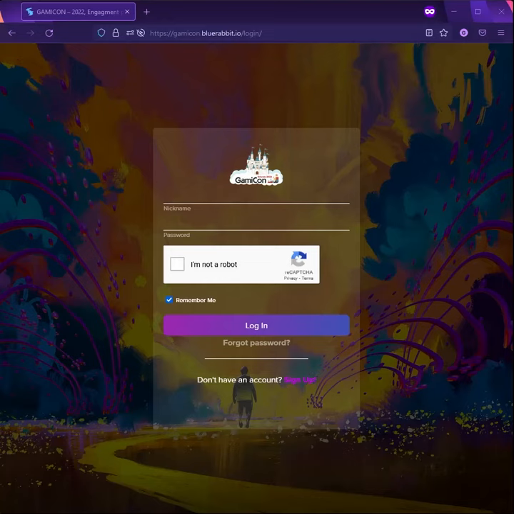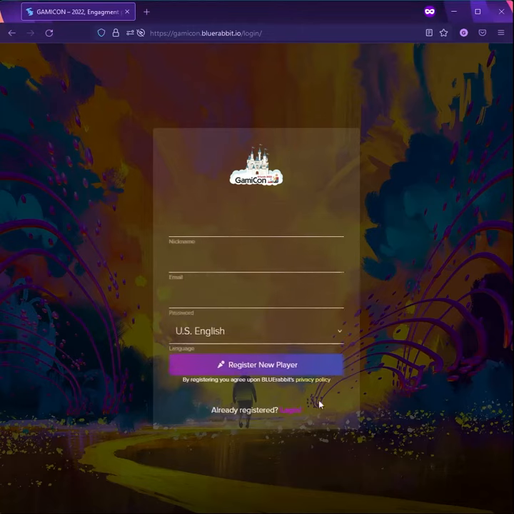This is a quick tutorial on how to use the Blue Rabbit app. If you have been to GamyCon in past editions, you will be able to use your username and password. If you don't have a username and password, just click Sign Up, fill in the blanks, and register a new player.